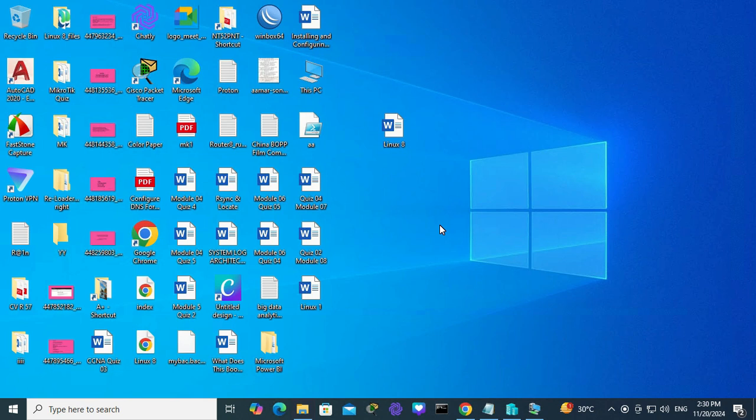This is the easiest way to remove all types of virus from a Windows 10 computer.